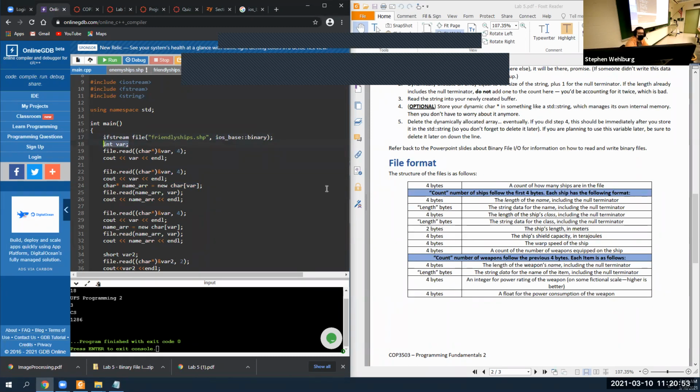Create a value that's the length. So this is 4 bytes, and it's a number. This 4-byte number is an int. And then you cast the address of that int to a character pointer, and then the number of bytes you're reading in, and that's why you can print that out.